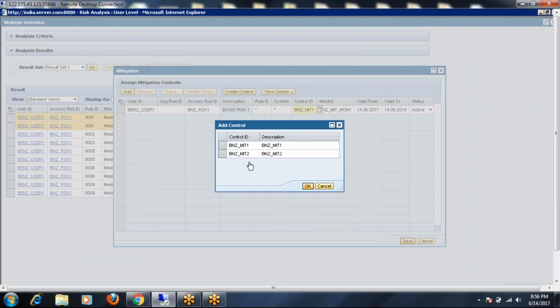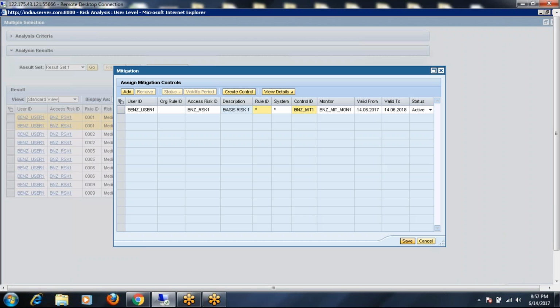We created two mitigation controls, and under the two mitigation controls we placed this risk ID. Now I can mitigate with either mit1 or mit2, whatever the choice. But the rule ID I want to mitigate is only 0001. So you have to be careful here.